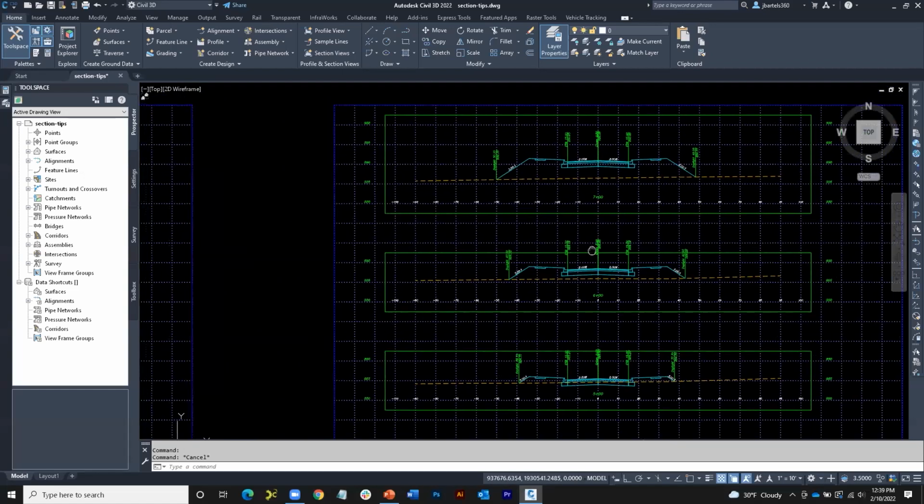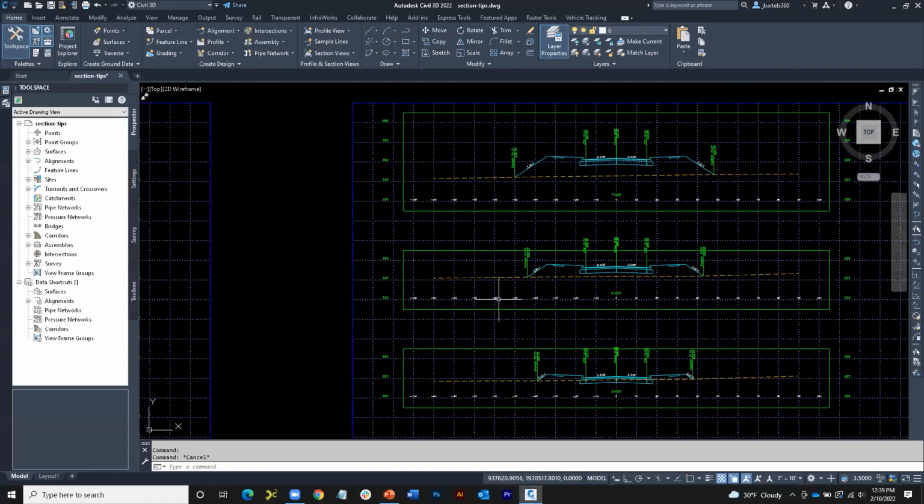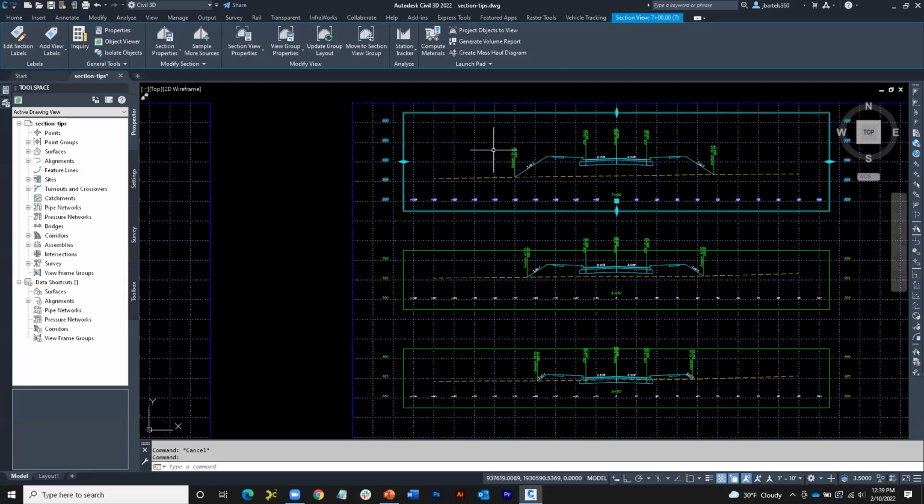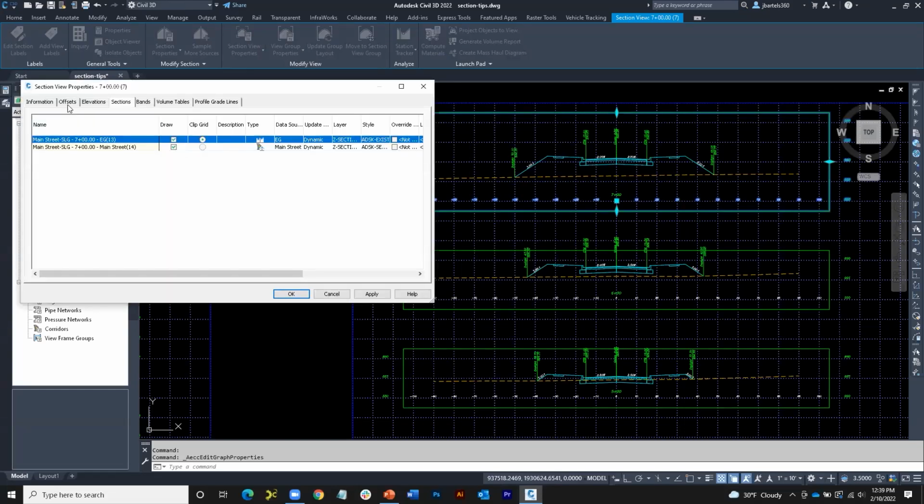Let's back up. We'll talk for a second about controlling the display of the items in our section views. Section views work just like profile views, same thing. And now in this case, I've got a section view here. Maybe I'd like to adjust the display of either the surface or the corridor. If I select the section view and come up to the contextual ribbon, there's an option here, Section View Properties. If I select that, we have several tabs.